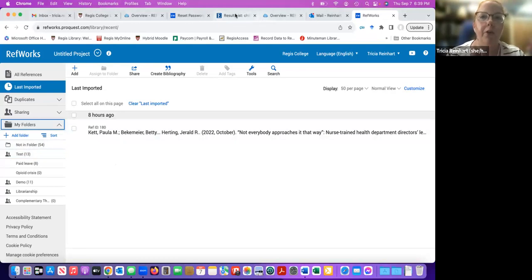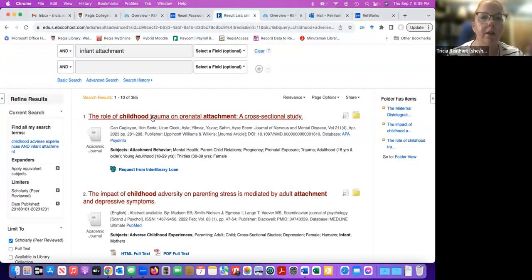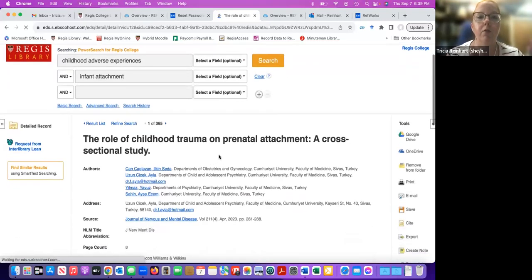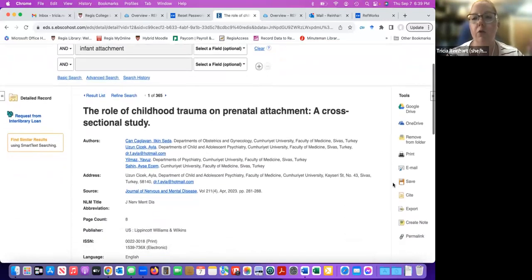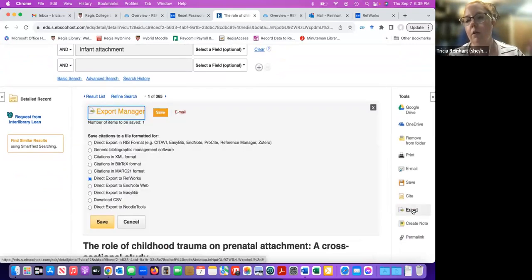But let me show you. Let me go back to our search results here, because most likely this is how you'll be putting your citations in as you're going through. You're finding it, you're saying, yes, I'm using this, I want to use this in my paper, I want to generate it in my final bibliography. So click on that, and then over in the tools here, which Jane showed you before, you go to export. We have it defaulted to RefWorks because that's what we subscribe to. But if you use another citation management tool, you can export it as a RIS file or direct export it into that as well.